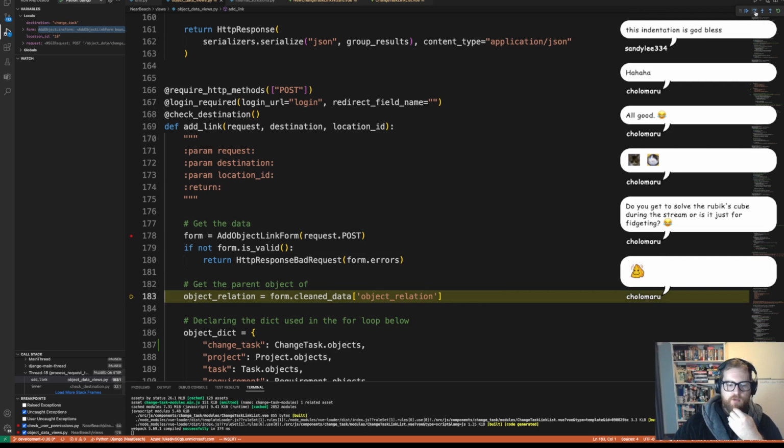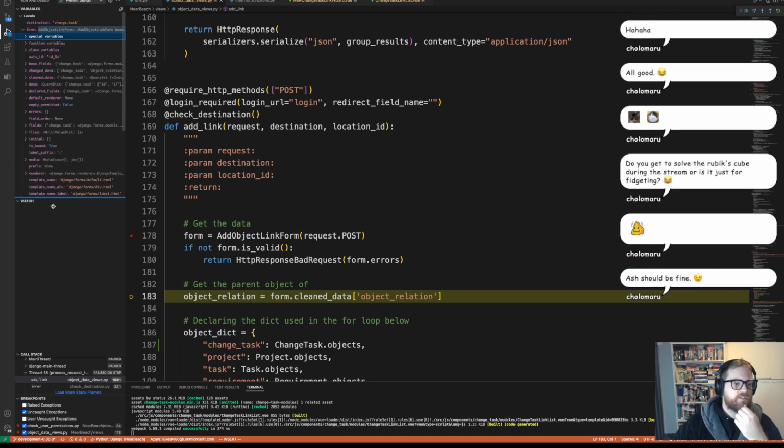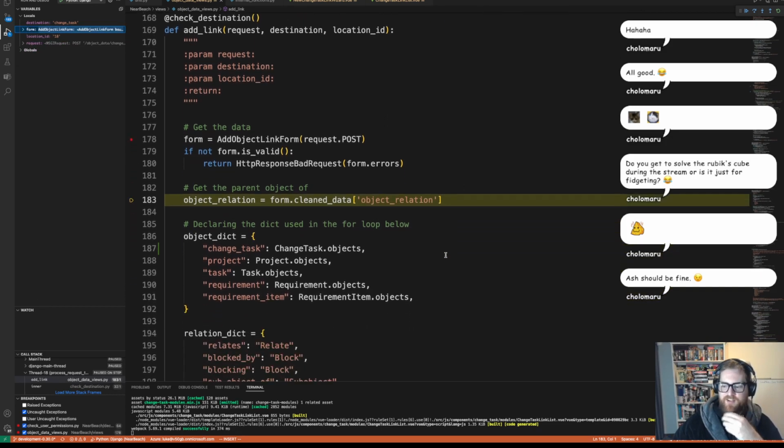Okay, so we know the form is valid. We know the form will look like this. So if we expand it, we've got... Oh, this watch is just taking over all of this. So we got all our stuff in there. Got our base fields and all that kind of stuff. Cool, cool, cool. That should be fine.